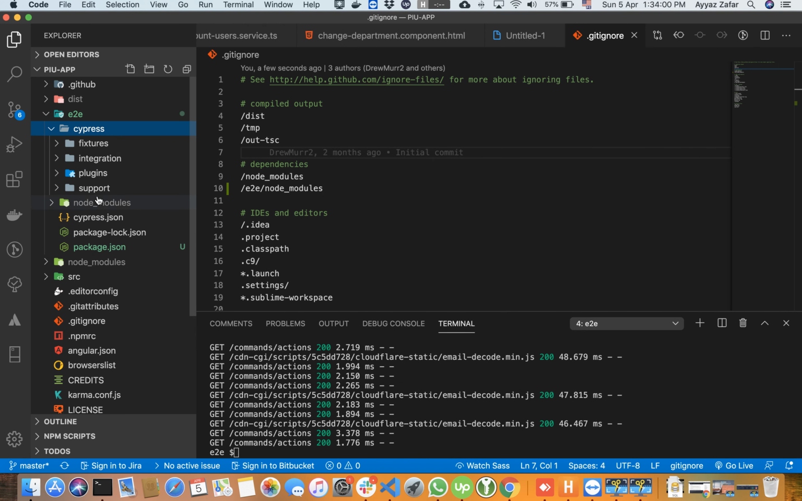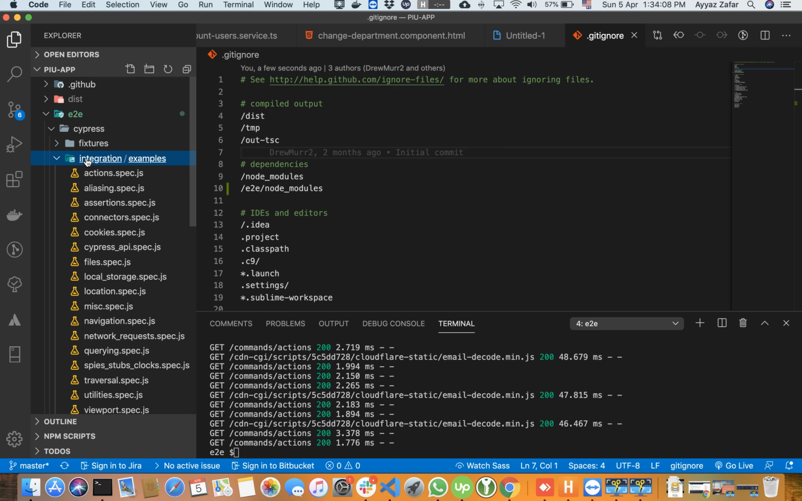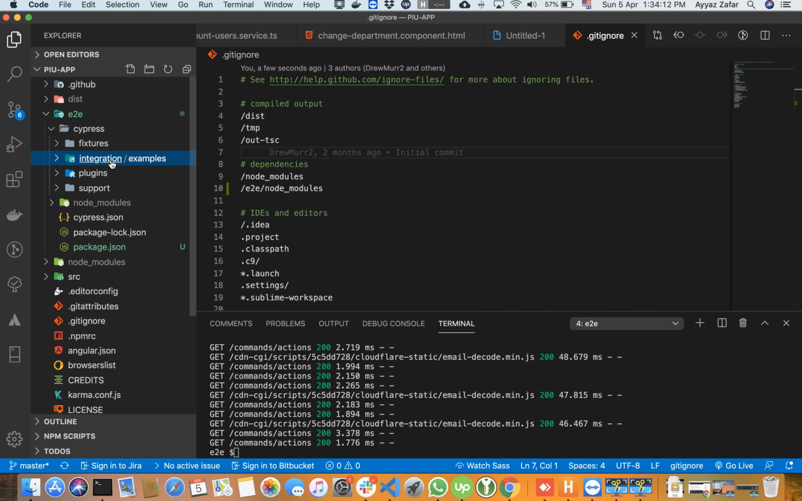So you can see that by default it created these four folders that we had in the Client Connect project as well. This is the integration examples. Your main testing code will be stored in this folder, in the integration folder.